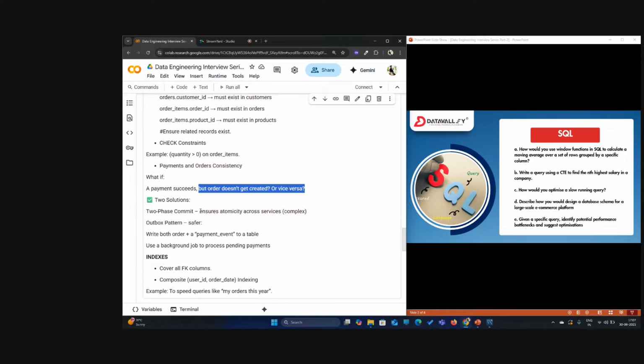One is a two-phase commit. A two-phase commit is when both the payment and the order happen simultaneously. Okay? So if there is an order, then there is going to be a payment. If there is a payment, then there is going to be an order. So it's a two-phase commit. Okay, you're going to commit to the two different tables. And then you can follow the outbox pattern, which is safer.